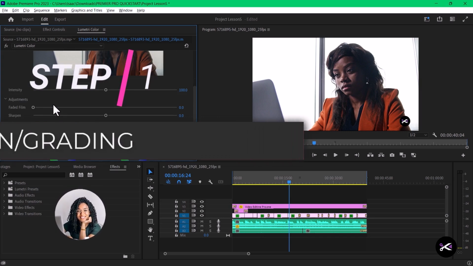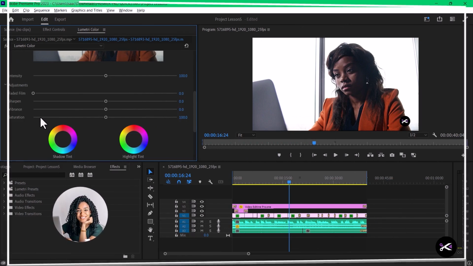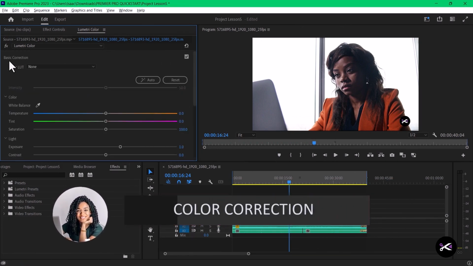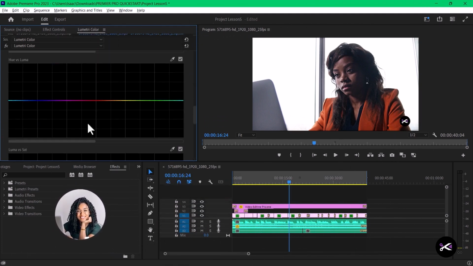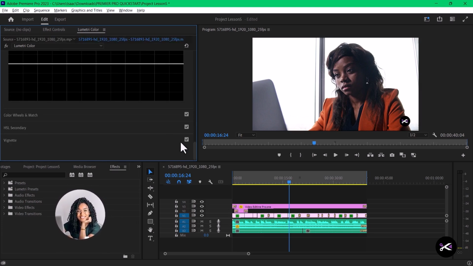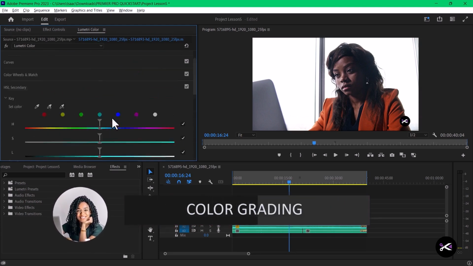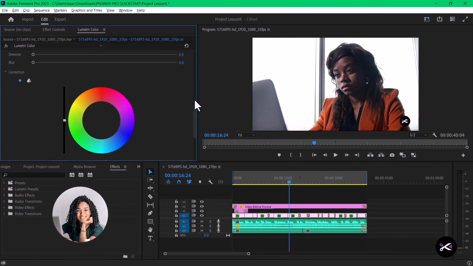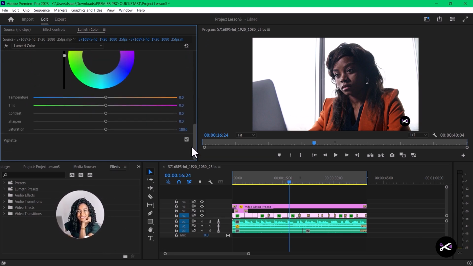Step 1. Understanding color correction versus color grading. Before we start, it's important to know the difference between color correction and color grading. Color correction involves adjusting the colors in your footage so they look as natural and balanced as possible. Example, fixing the lighting if the shot is too dark, or the white balance if it's off. Color grading is more about applying stylistic effects, like making a scene look warm, cool, or giving it a cinematic tone. For now, we'll focus on color correction to ensure everything looks natural.